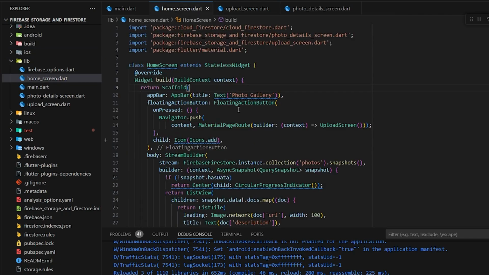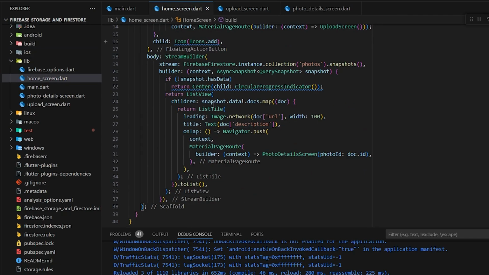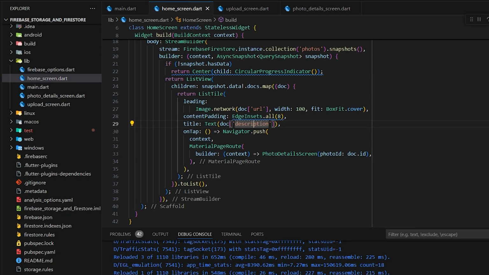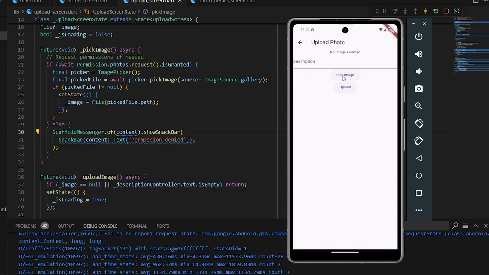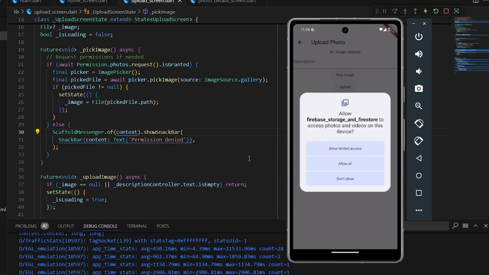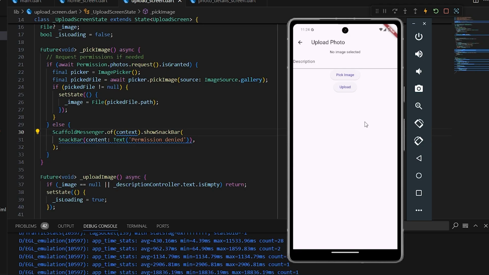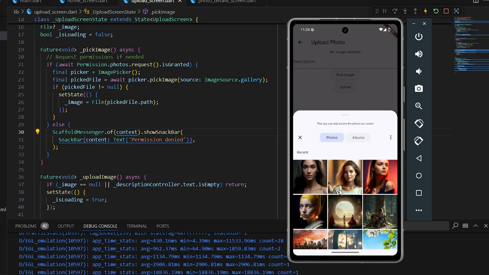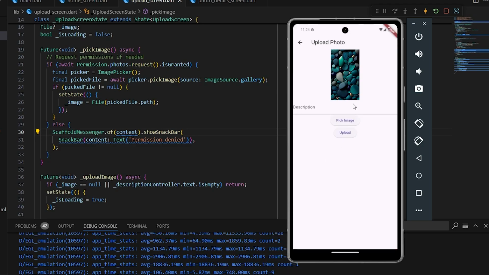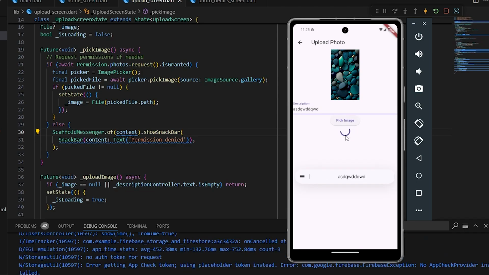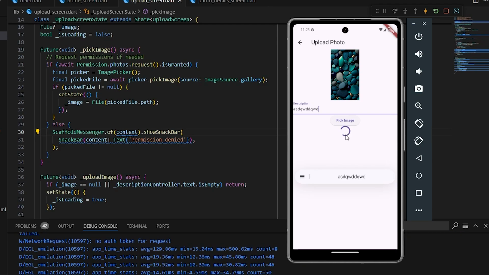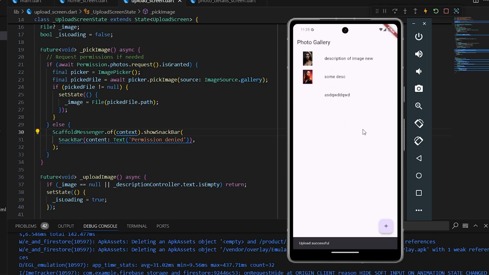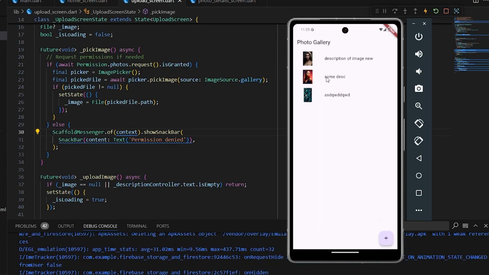And in the home screen, we also have to add some spacing between the list tiles. Now if I save it and restart the application, alright, the app is running, and now if I click on this button and click on pick image, we should be able to get the permission. And if I click on allow all, it will show all the images that we have. If I upload this, with some random description, and click on upload, you can see the circular progress bar will be shown here, and I cannot click that button multiple times, and it will upload the image to Firebase Storage. It depends on the internet speed, and we will have the image here.